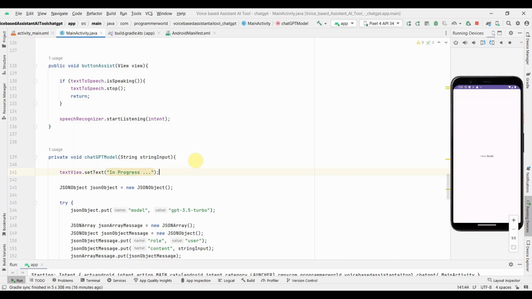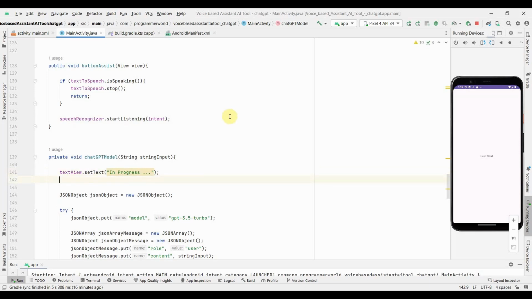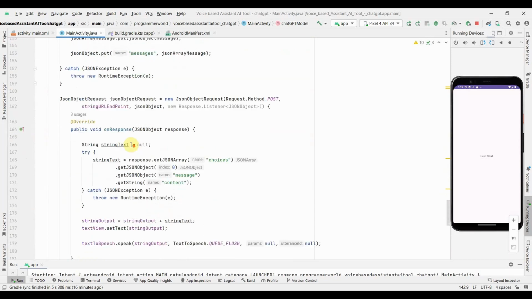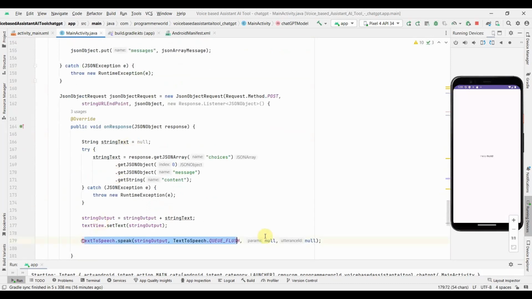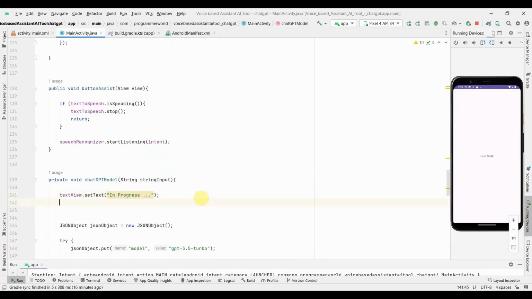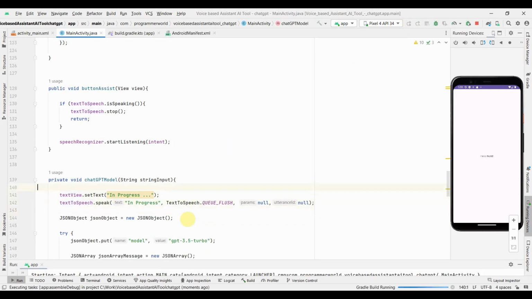Okay. And also we can do one thing: use this text to speech synthesizer to speak this out. So I'll just press Ctrl+C, and if I come back here, instead of string output I can just say "in progress." Yeah, okay. And I think that's all. Let me try to rerun this code and see if it works or not.